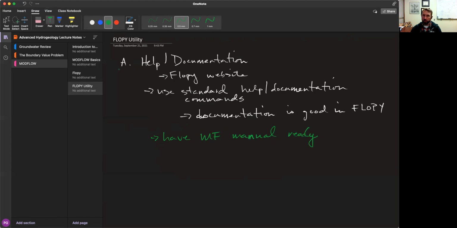So help. This is probably the number one thing you're going to want to start off with, just starting to explore the help and the documentation. Anytime we're going to write a command, it's worth looking at the documentation and figuring out what we're doing.